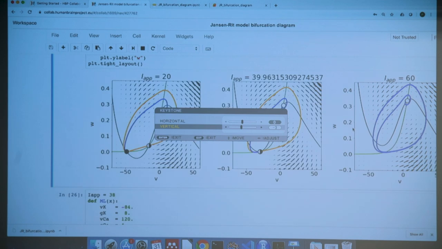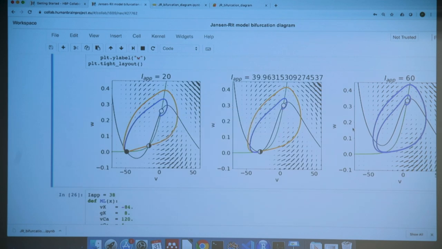Is this clear more or less? Does it make sense? If not, please ask questions anytime. So these two collide here, they vanish, and you remain with a stable limit cycle.